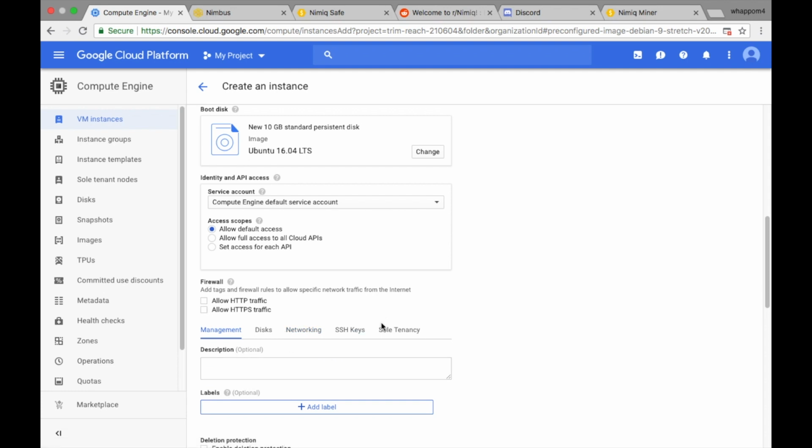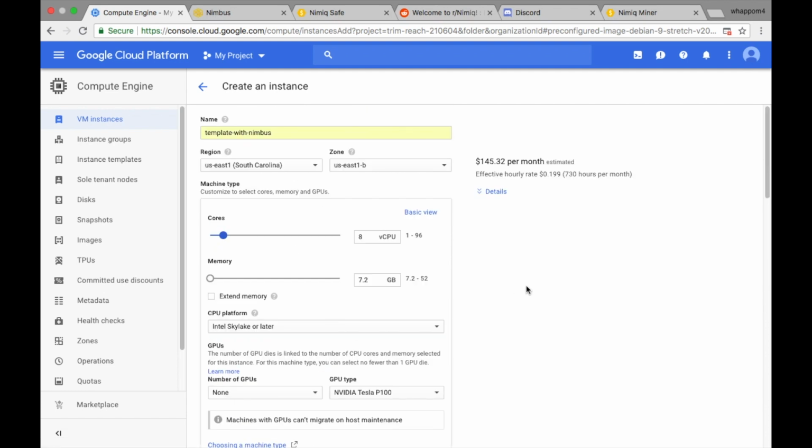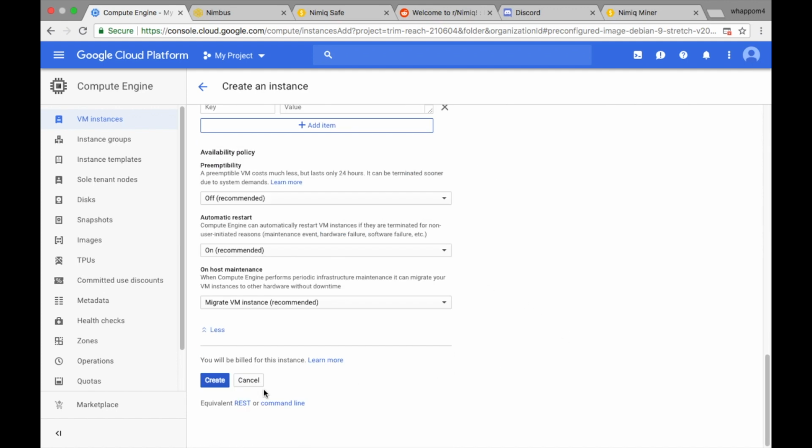I believe that's it. Okay, so you got your 8 cores, and I'll show you why you want 8. You can make this anything you want. Well, not really, but you could do 1, you could do 2, you could do 4, I don't care. But I do 8, and I would recommend you do 8.